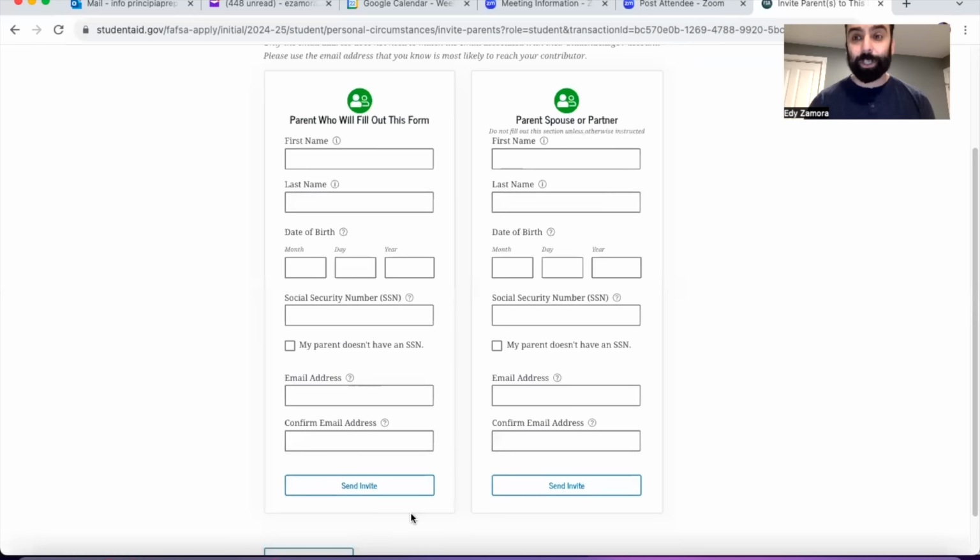I'm going to fill out this section here with the parent that has the FAFSA ID. That's another key. If you guys are both married, use the parent who has the FAFSA ID to send the invite. Do not do the other parent because you're going to mess up the form again, which is an error I've seen over and over again this year. So I'm going to plug in the information of the parent who's here with me, who has the FAFSA ID, and then click the invite button down here. Once I add their information in, I'm going to press send invite, which is going to send them an email to contribute, and then we'll move on to the next part.